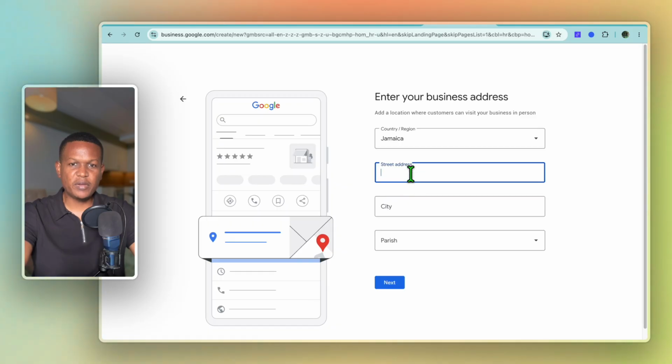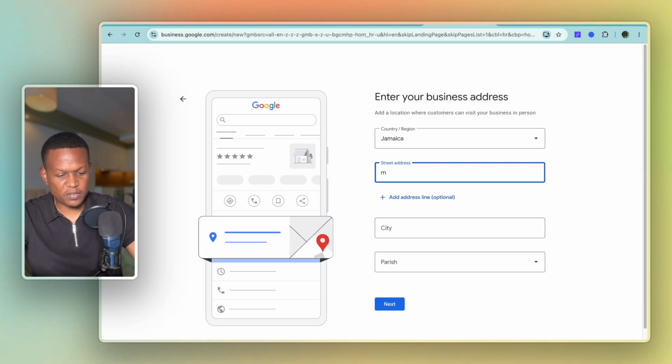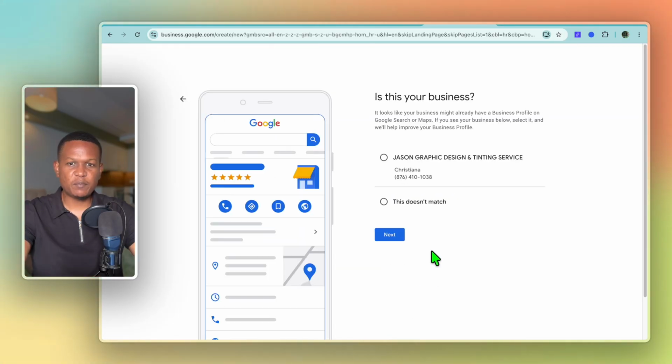After you have done that, you're going to enter in your business address. So you can choose the country. Then from there, you could quickly fill in the address. So let me do that real quick. Once you're finished, you're going to tap on Next.